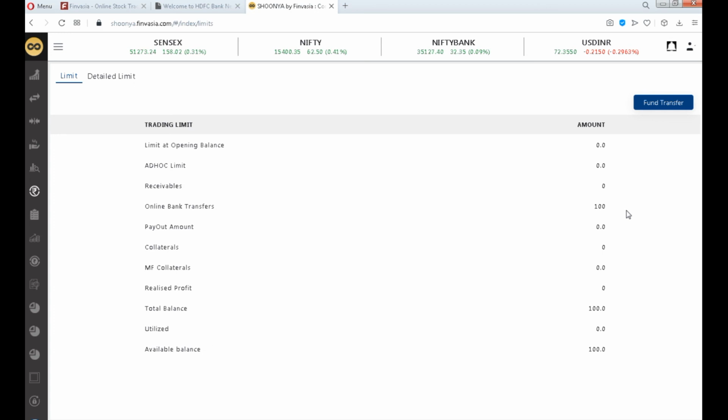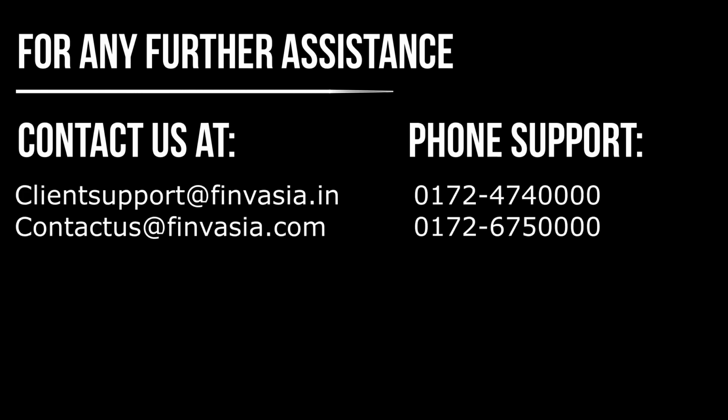So this was a brief overview on how you can transfer funds to our virtual account through RTGS, NEFT and IMPS.